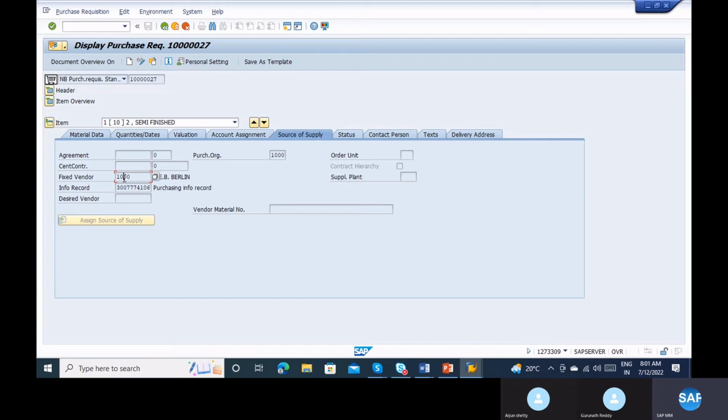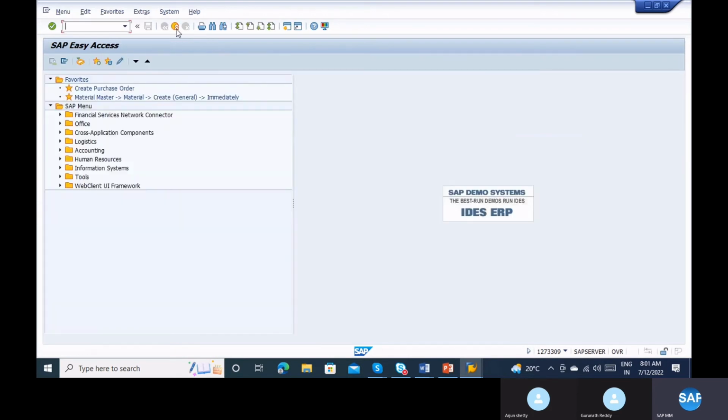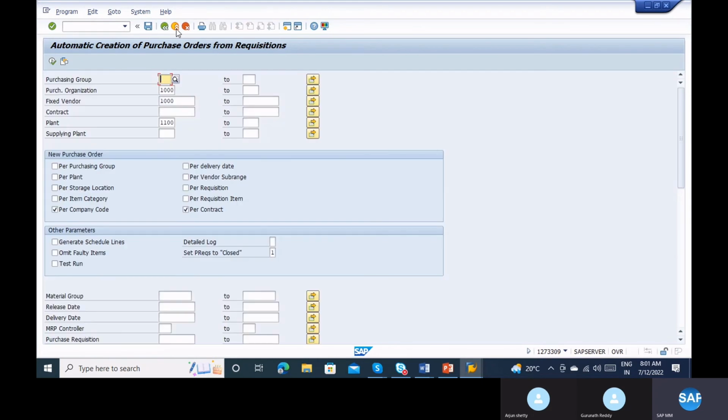purchase orders in the background. Generally, in real time, I'm talking about real time, they will not go manually into ME59N. What they will do is generate POs automatically in the background. They will schedule the program to execute in the background. That means every 1 hour or every 1 day, the system will automatically run this program in the background and automatically create the POs.